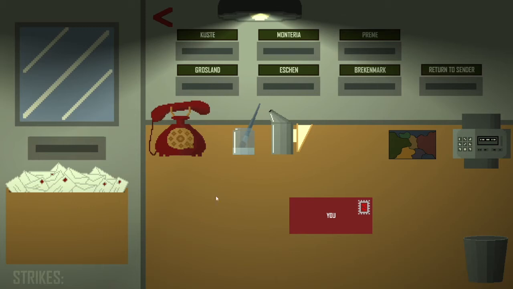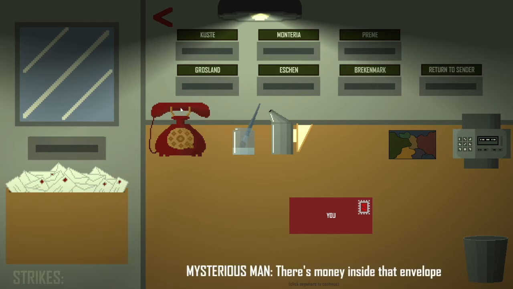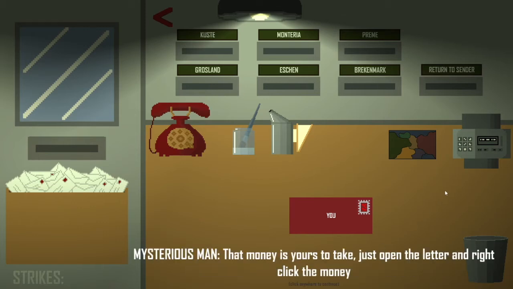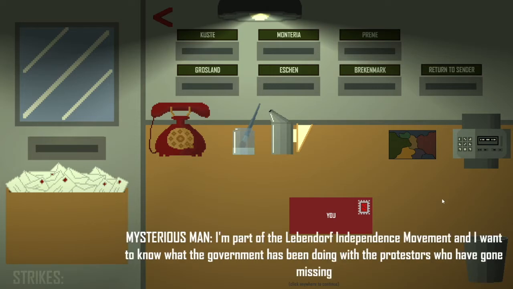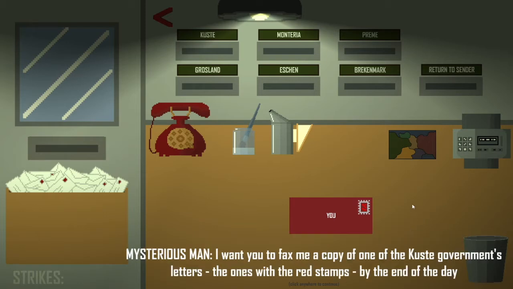You! Oh no. There's money inside that envelope. That money is yours to take. Just open the letter and right-click the money. There's more of that, Kevin, if you can do me a small favour. Part of the Liebendorf independence movement, I want to know what the government is doing with the protesters who have gone missing. I want you to fax me a copy of one of the Kust government's letters, the ones with the red stamps, by the end of the day.